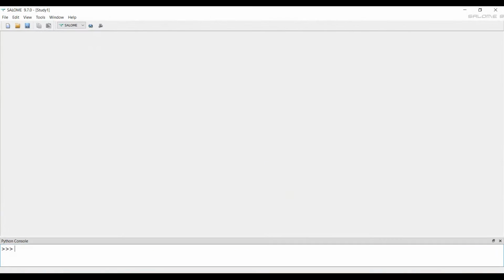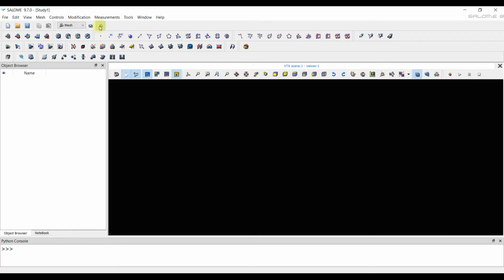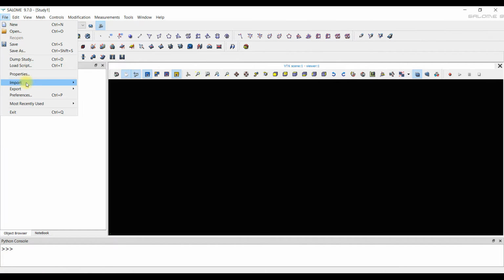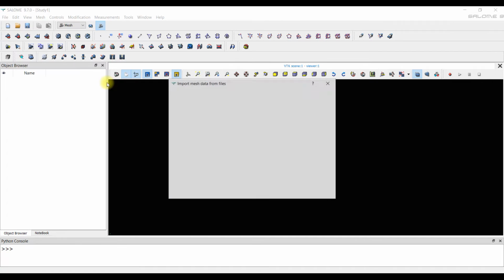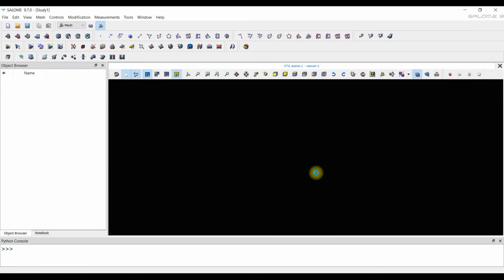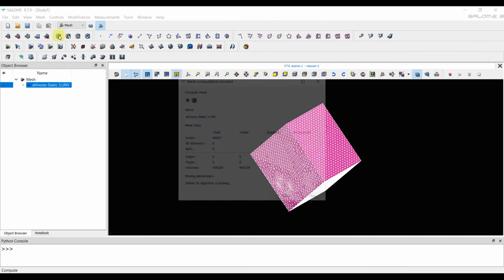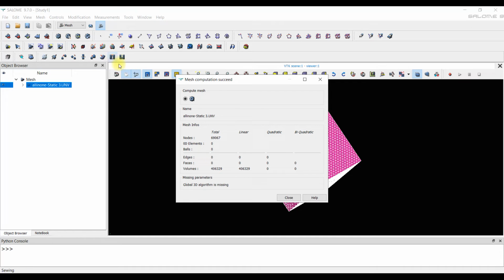Now we're going to the Salome module. We need a mesh model. Next, we try to import our created file. We saved it in UNV format. The file was added to the left in the object tree. We need to click the Compute button, and we get a report on the number of volumetric elements.